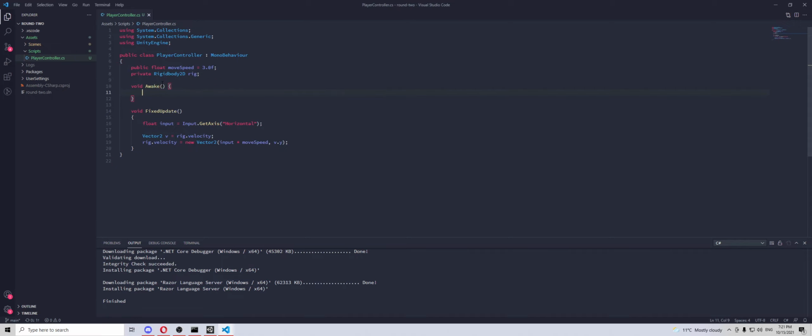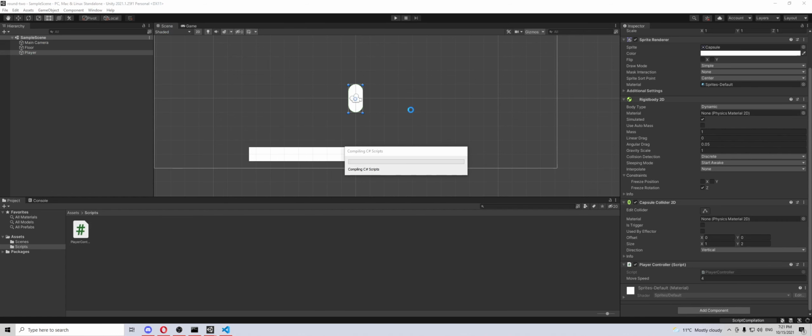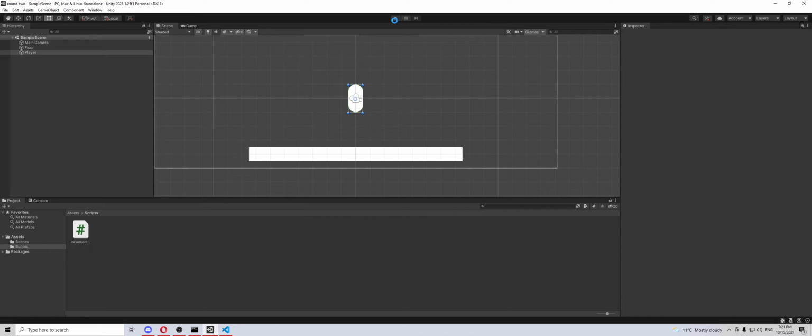So at Awake, which if you recall is one of the first functions that gets called when a script starts, we're going to say rig equals GetComponent Rigidbody2D. Now, we've added like 4 lines of code, and it's way, way, way faster, because instead of calling GetComponent every single frame, we call it once. And that's it, right? That's so much faster. And if we go over here and we run it, it's going to work exactly the same as before, because functionally, nothing has really changed. It just does it faster.